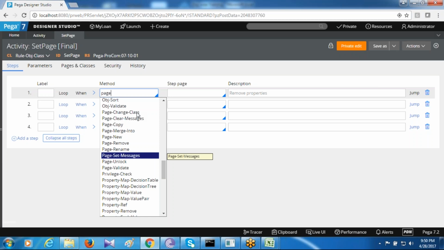So page set, this is again something we are going to see. I will not explain it right now because it is of no use. I'm just trying to make you aware of the activities and their different methods. We are going to work on activity full-fledged and build a good amount of logic using activity. That time again we are going to see these methods.